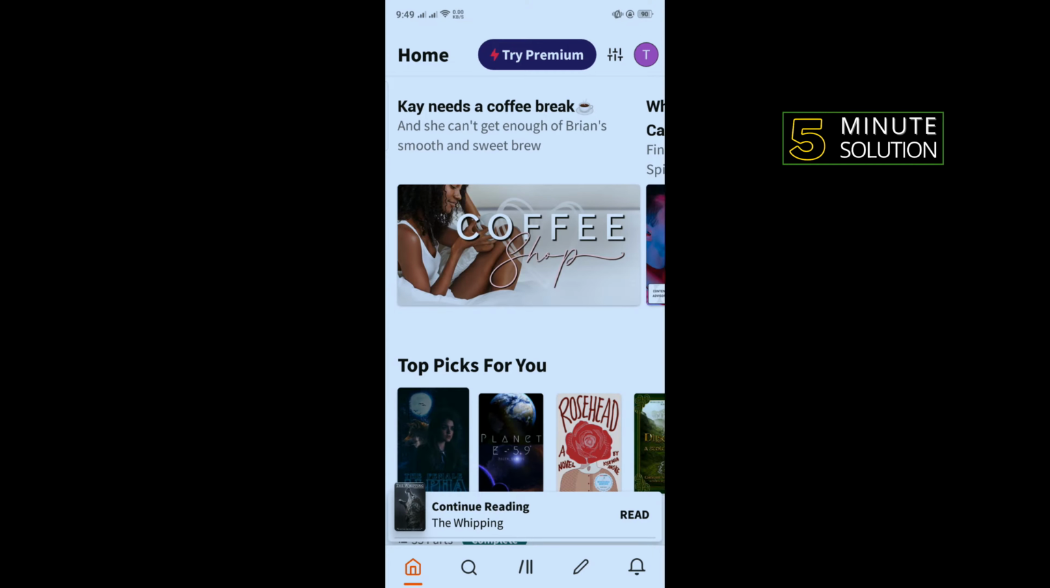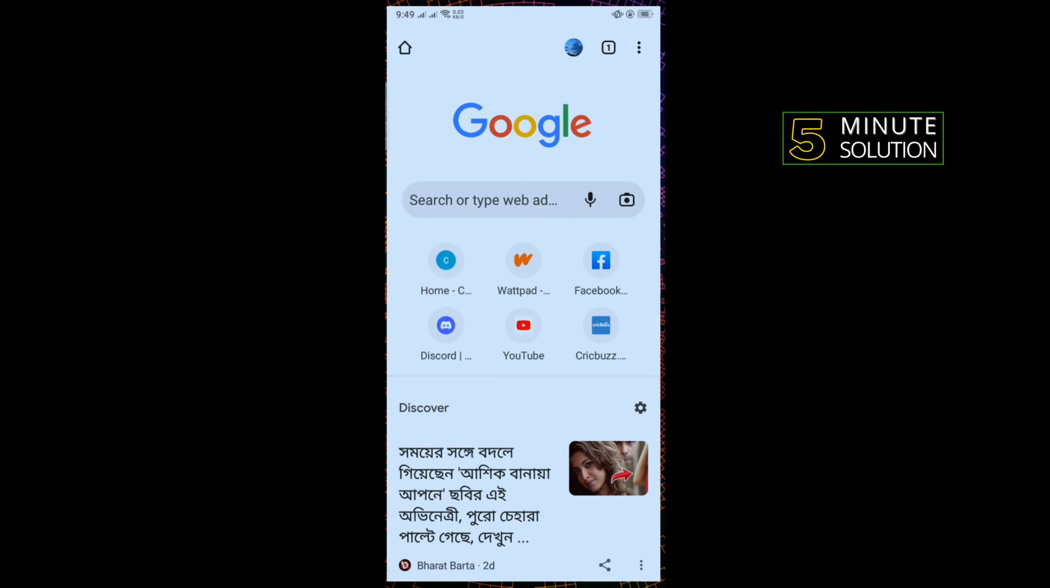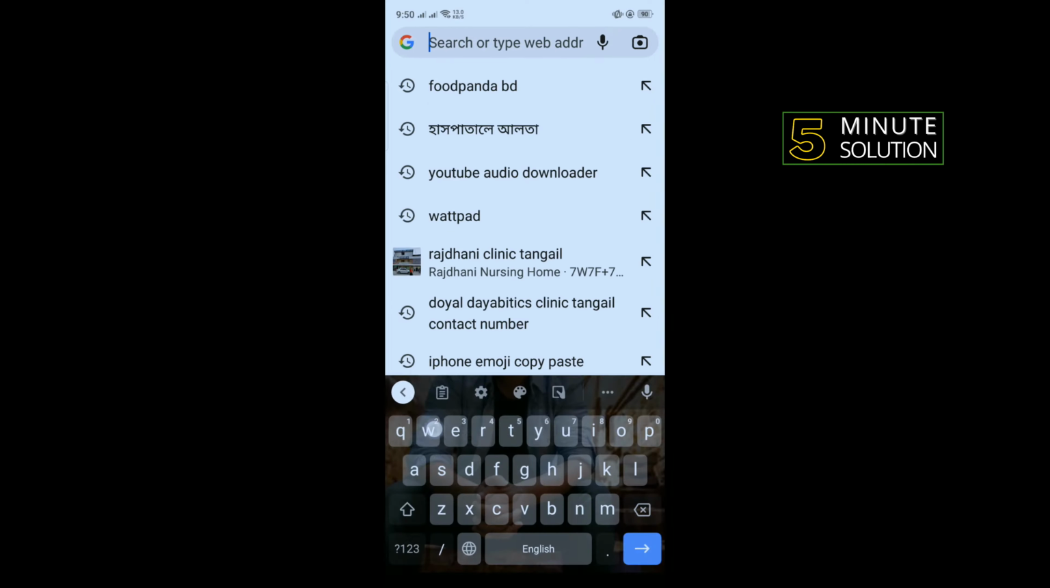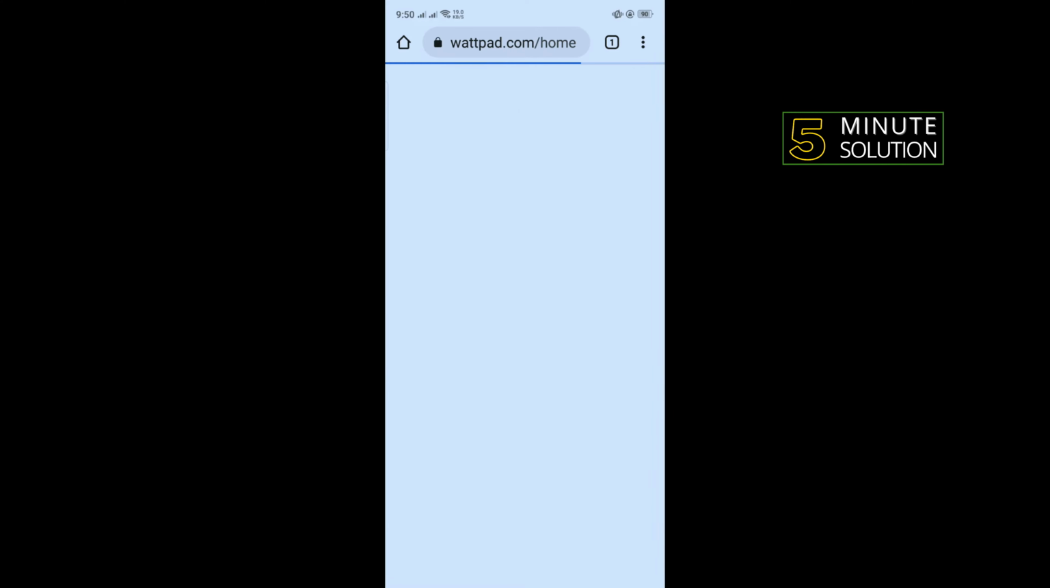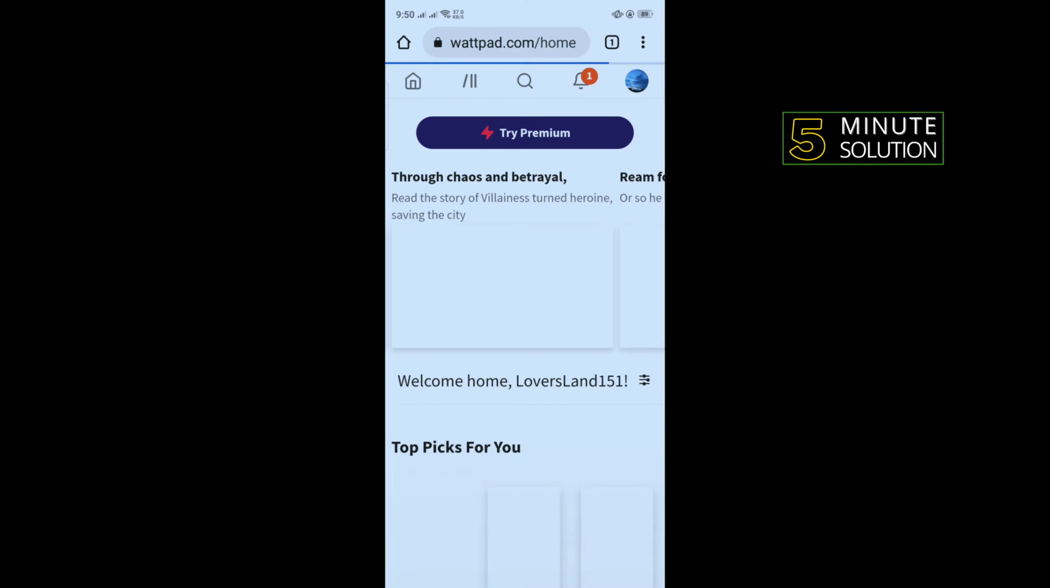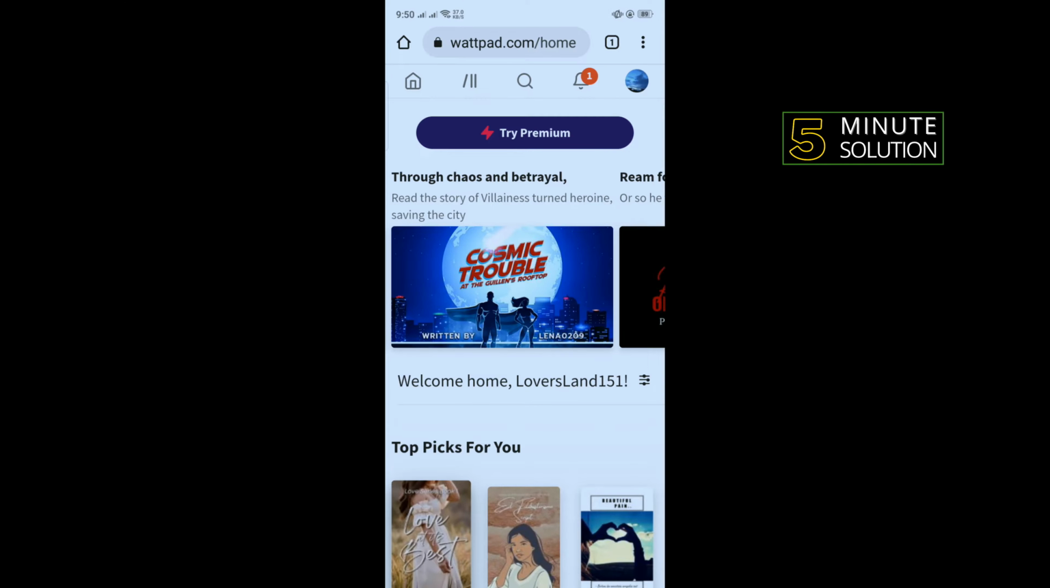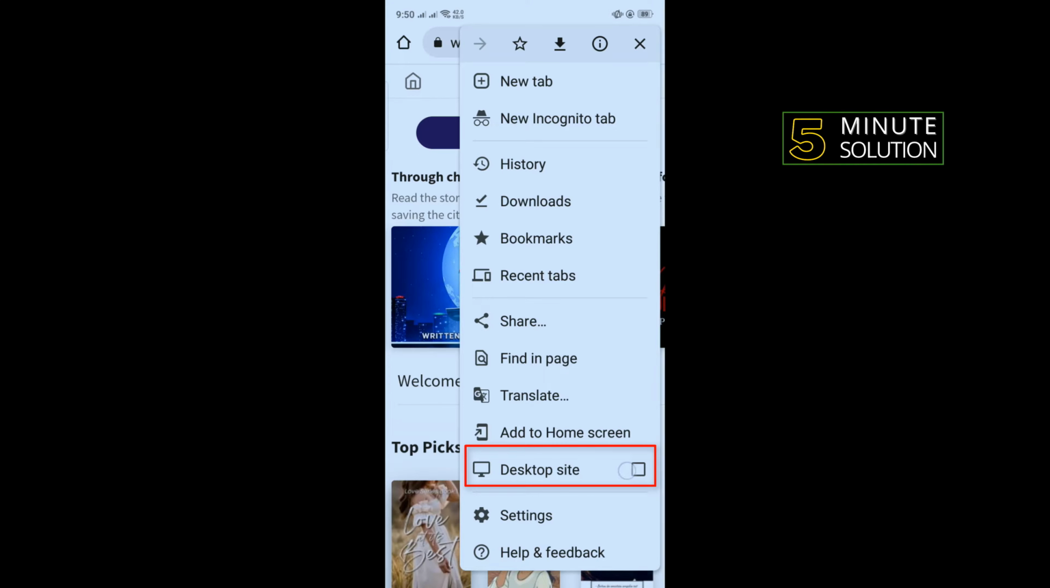So in the app, there is no option to delete or close your Wattpad account. So all you need to do is open any browser and type wattpad.com and log into your Wattpad account here, and tap on this three dot icon in the right hand corner and check this desktop site.